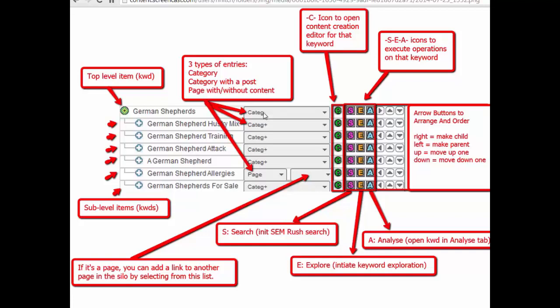If you're familiar at all with WordPress blogs, then you know that when you create items on a WordPress blog, you can either create categories, you can create posts which go under a category, or you can create a standalone static page. So we have the option of doing all three of those things with your entry. You can choose either a category plus, which means it'll create a category under that keyword and put a post under it with the same keyword as the title.